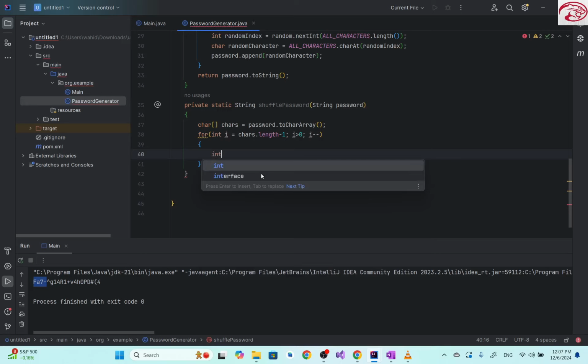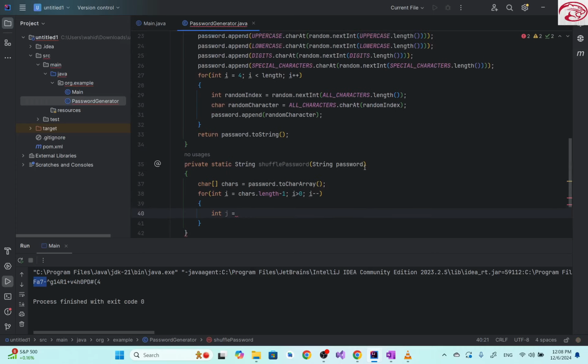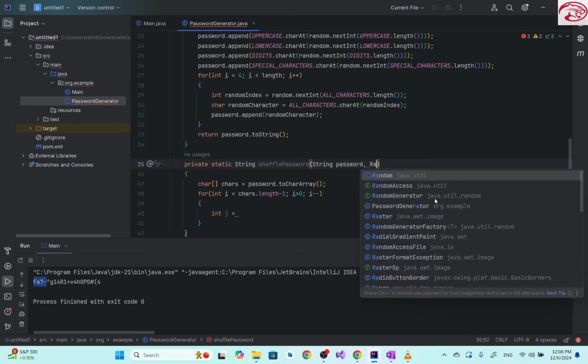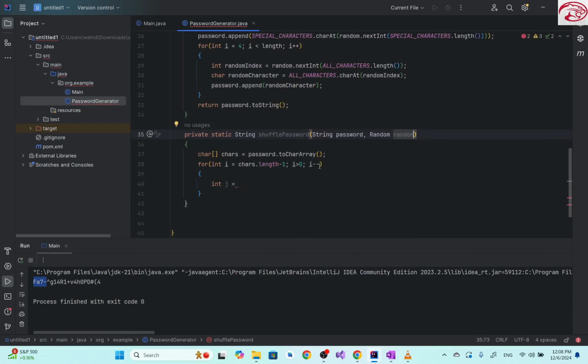So for that, let's call it int j equal to random. We don't have access to the random object here. Either we can create a random object inside this shuffle password method, or we can pass it as an argument here. Let's pass it random. Since we have already created a random object here, we can pass the reference of that. Random.nextInt between 0 to I plus 1, because if we give I, I will not be included, so we give I plus 1.